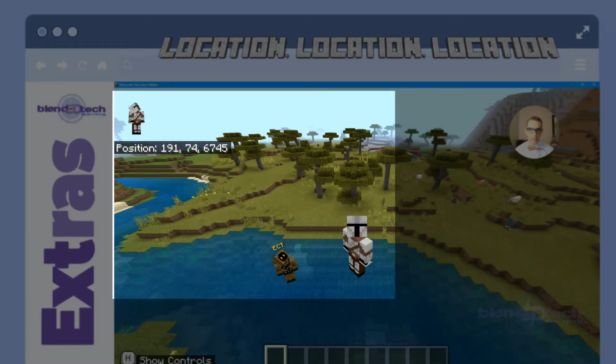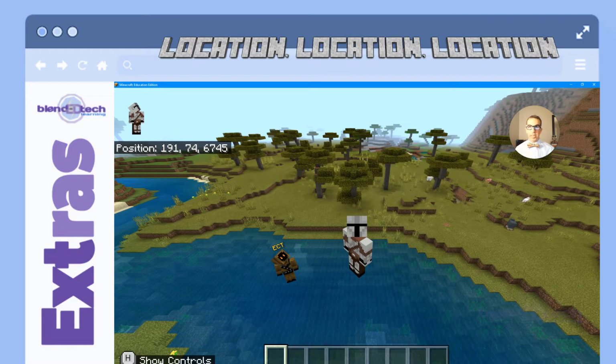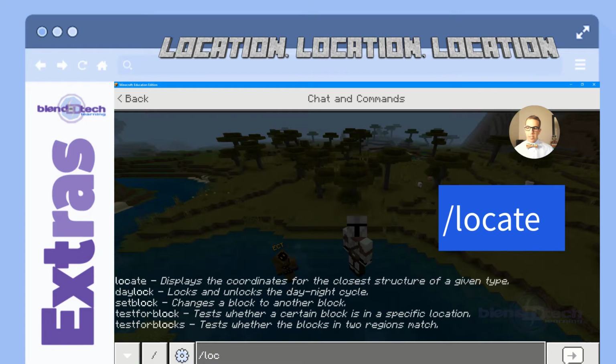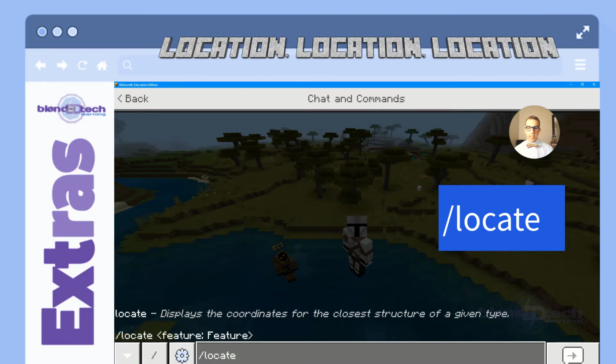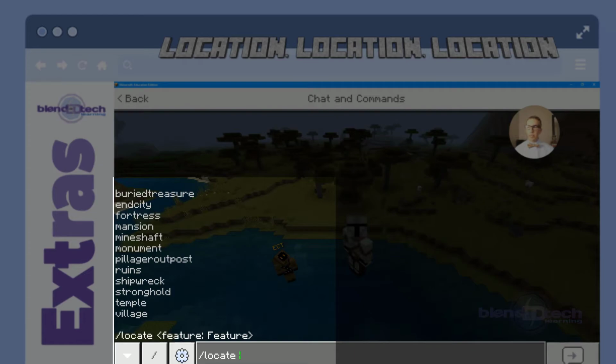So the last thing I want to show you is a pretty neat tool, and this works in an infinite world, and it's another slash command, but it's definitely about location. It's where you can find some really interesting things. And so I'm going to hit the slash command again, and this time I'm going to type in locate. Then I'm going to hit the space bar. And now it's going to give me a listing of things that are in this world. So there's buried treasure, an end city, a fortress, a mansion, mine shaft, monuments, pillager outposts, ruins, shipwrecks, strongholds, temples, villages.